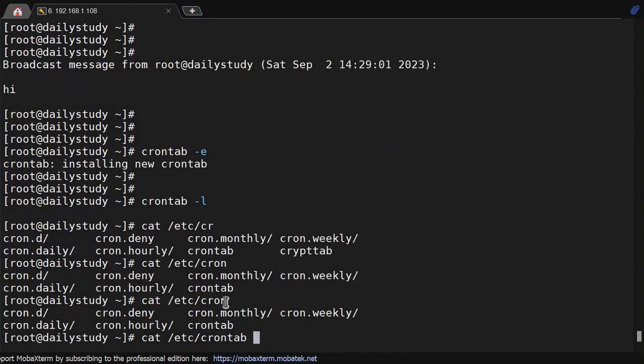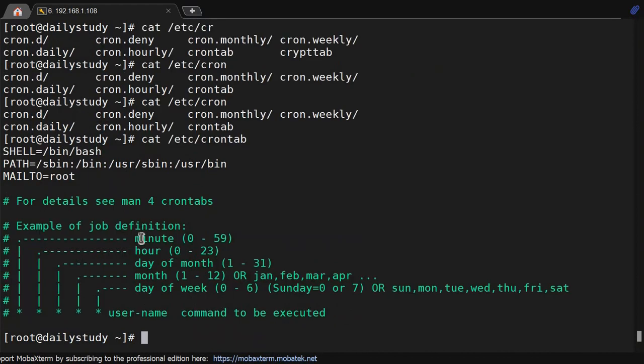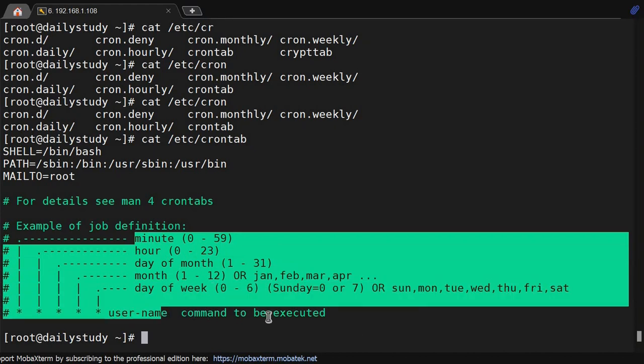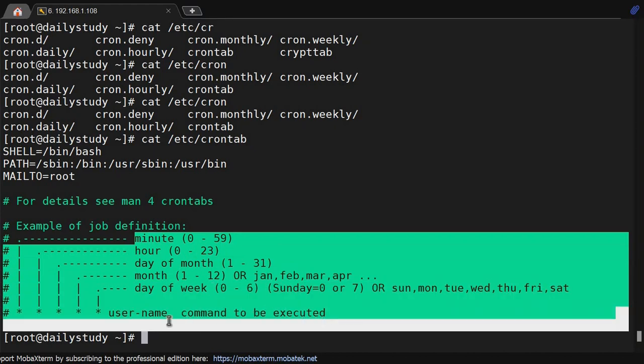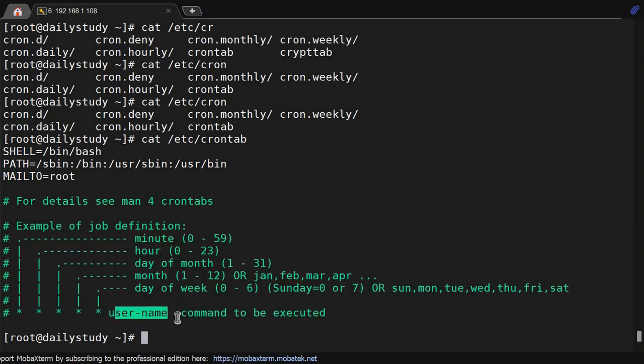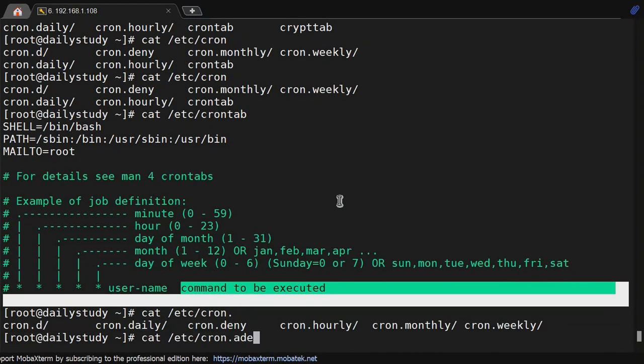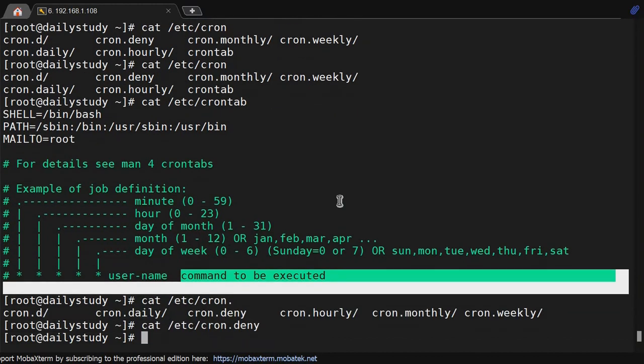Like cat /etc/crontab. Okay, this is the file where you add the entries. See, it's showing minute, hour, day of the month, day of the week, and the username and command to be executed. Okay, username is not required in the user crontab. You can directly put the command name. So according to that user, it will get run. But cat /etc/cron.deny. Okay, so if I make an entry in the deny file, that particular user will not be able to run a cron job. So let's make an entry.